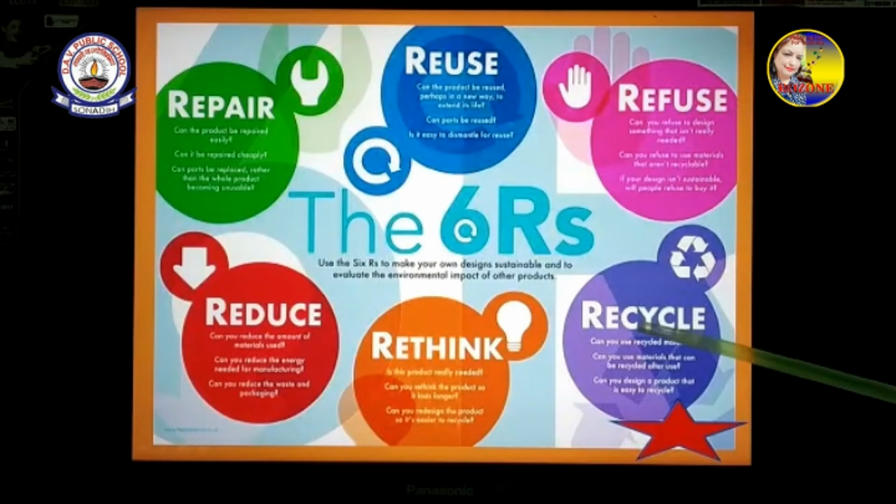Follow? Recycle. Again and again I am telling you what is recycled. You can make new things out of the waste material which are recyclable. Rethink. Is this product really needed? Whenever you are buying something, first think many times whether you really need it in your house, then only buy. Follow?